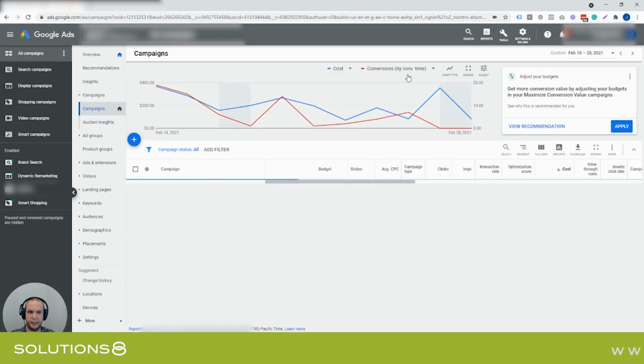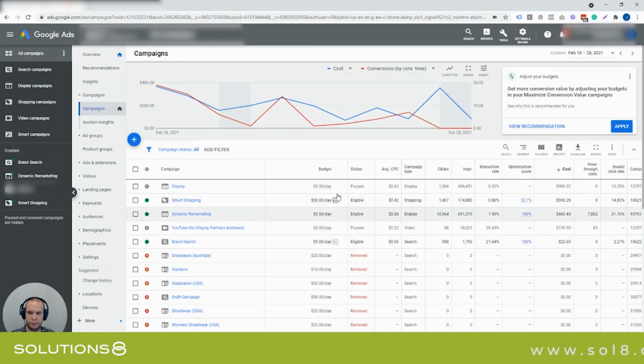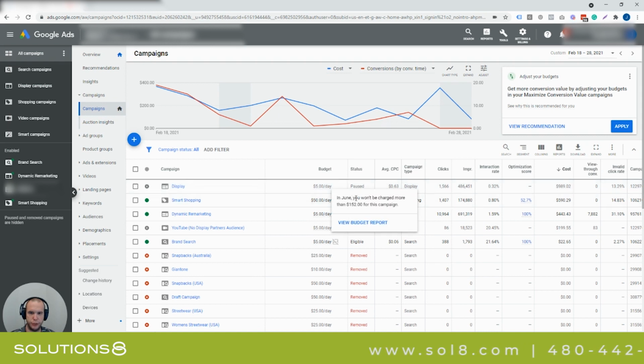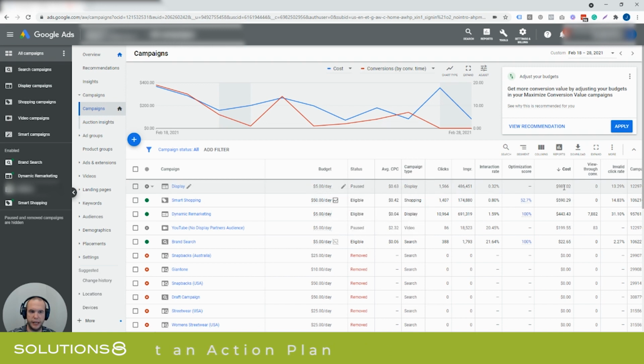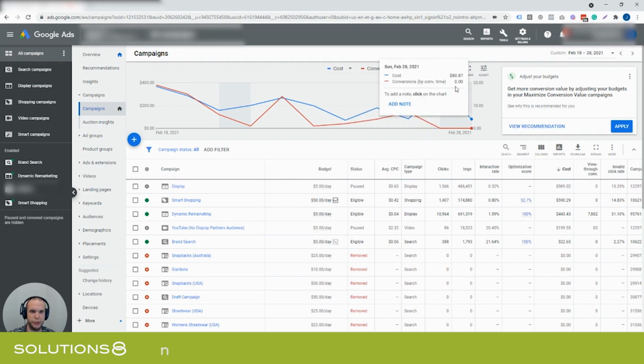Well, here's what's interesting. When you look at this area here, again, with some things blurred out like a brand name, the display, when you hover over it, says that in June, which is this month, you won't be charged more than $152 for this campaign. In February, when we're running at $5 a day, that's what it said too: you're not going to be charged more than $152 for this campaign. Well, it looks like we were charged $989. That's what it cost, but that's not what was charged. I'll share with you how this looks.